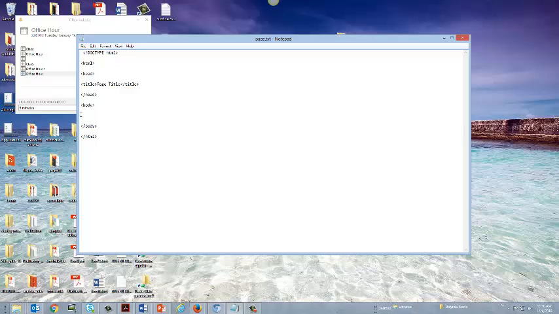So if you want a sentence to show up, that is what will show up: hello there. Then you always close the body tag, with nothing in between these two, and then close the HTML tag. These are very important.